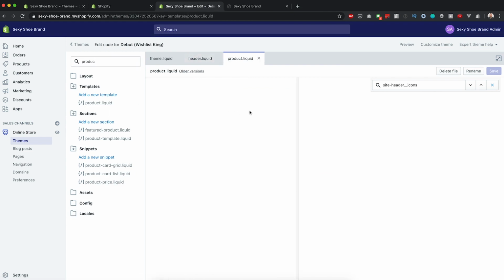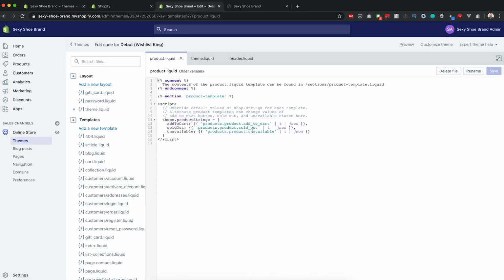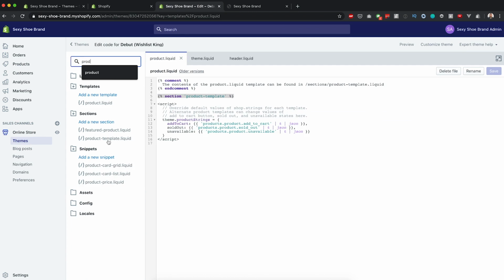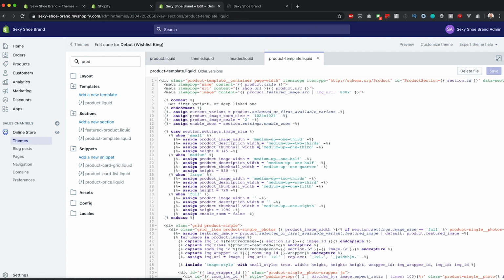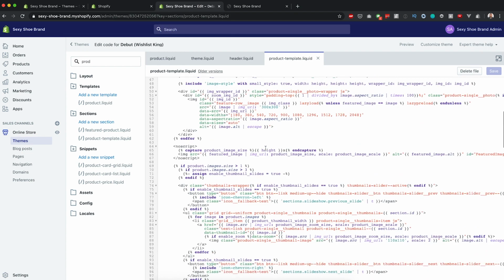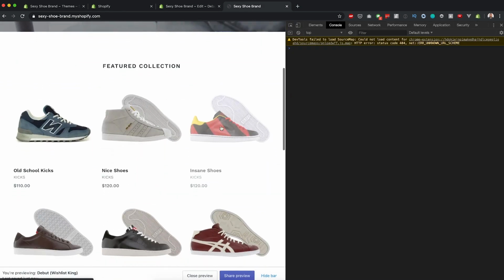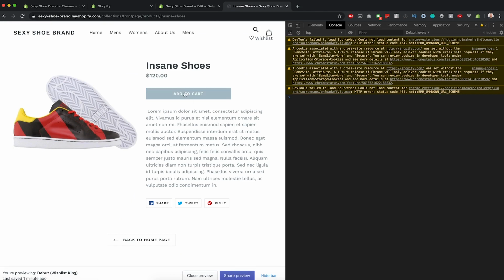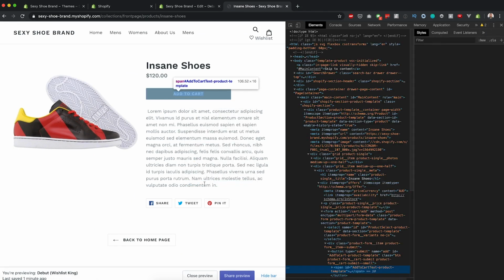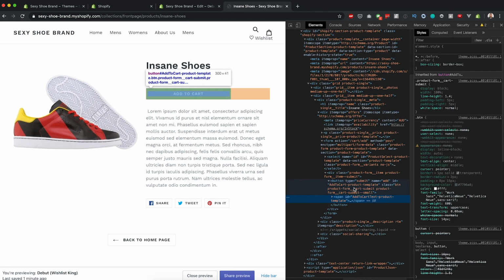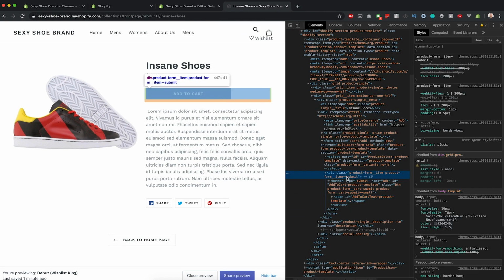Right here. Again, glitch with the code editor, so I'm going to refresh. And as you can see here, this links directly to the product template section. So I'm going to click into that, and this is where our product template is. So again, I'm going to navigate to a product page and find the add to cart button because I think I want to add it underneath this button.